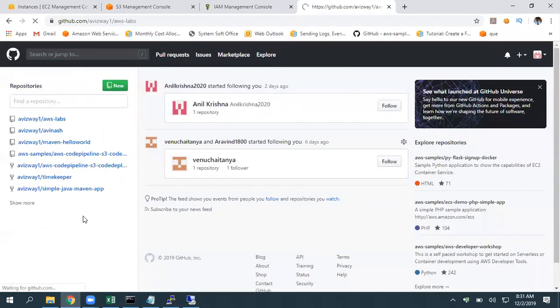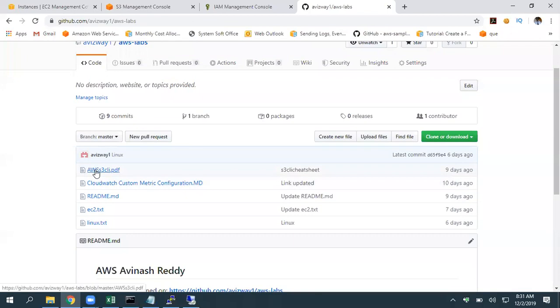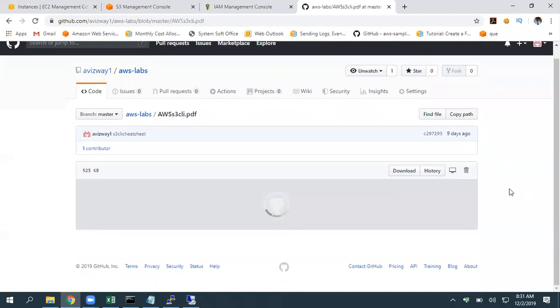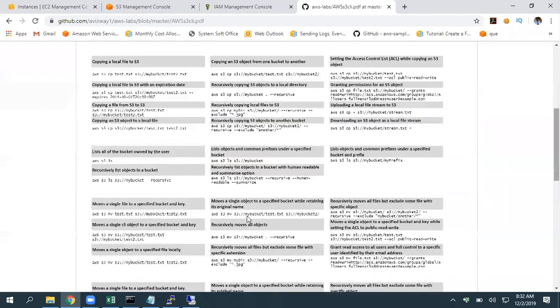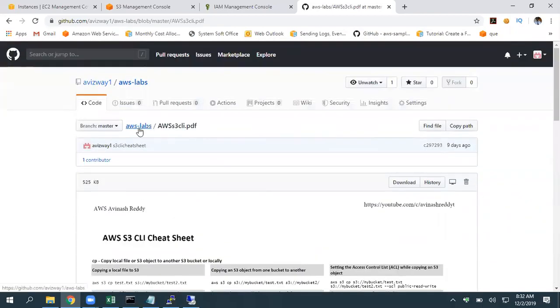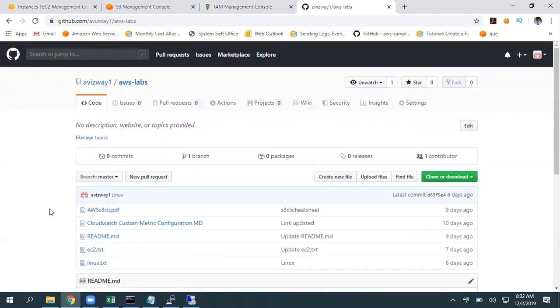And in this GitHub, I have an S3 CLI cheat sheet, the one we use very frequently related to S3. It is one AWS S3 CLI.pdf. Just go here and you can download this onto your local machine. These commands are all related to S3 only. I'm preparing an entire EC2 one, so I'll definitely upload it here itself, with commands related to EC2 and different services. At the moment, practice with this S3 CLI.